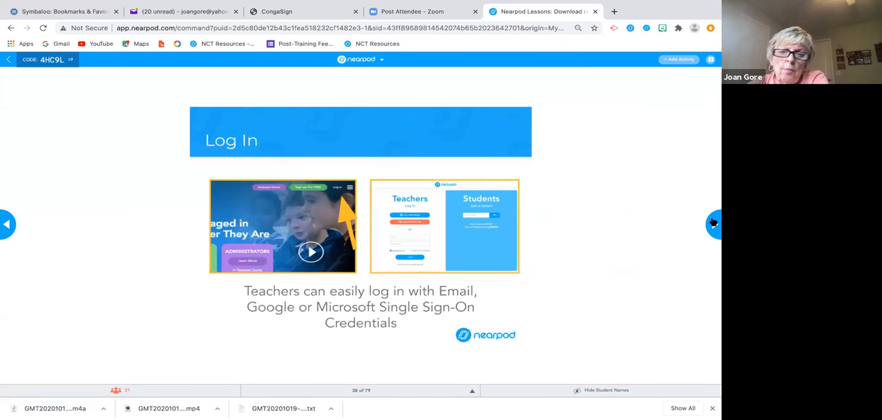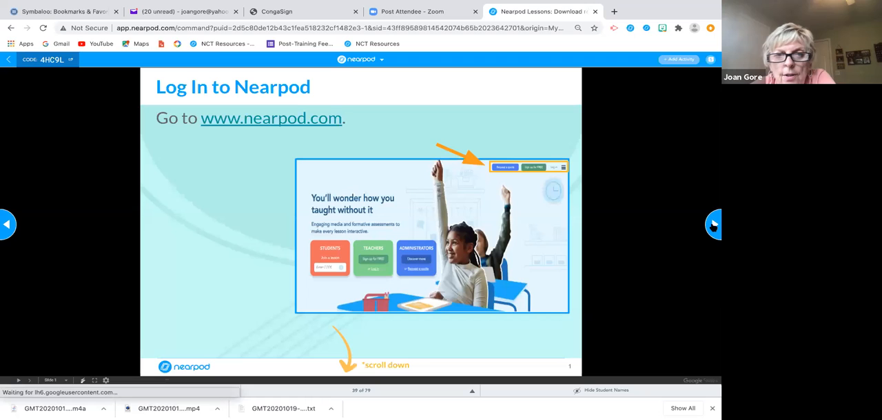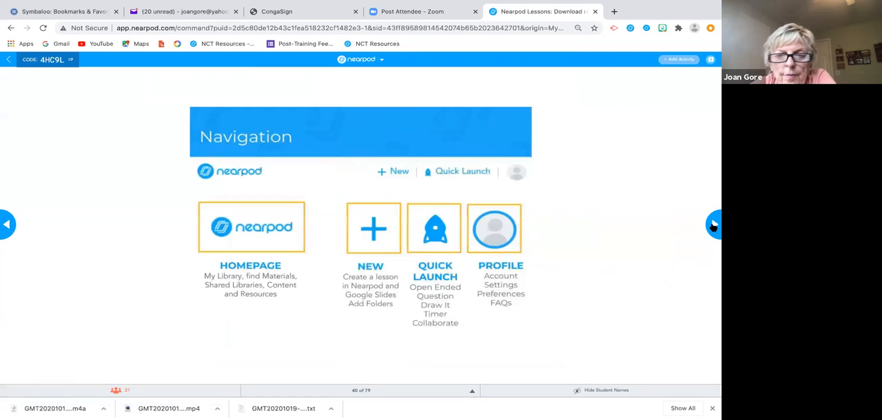Now, remember, logging in is very easy, and after you've done 1 or 2 lessons, your students will know exactly what to do. All the students have to do is put in the code. Now, if you're doing single sign-ons from Google Classroom, we can toggle that on in the settings so that their names are automatically filled in.